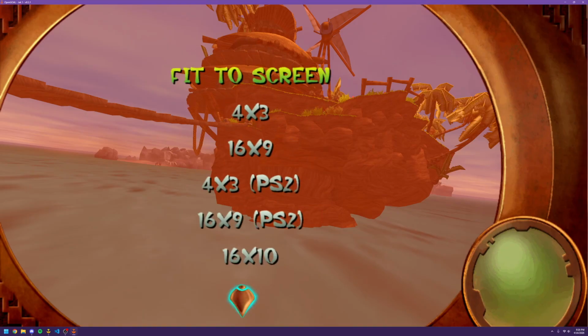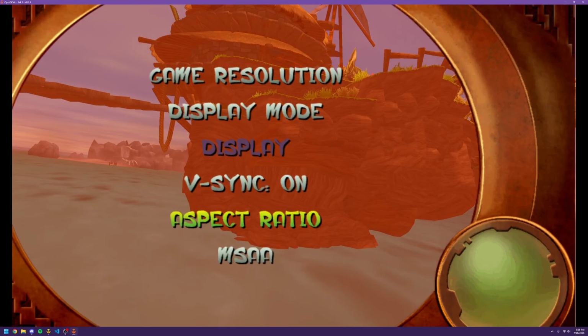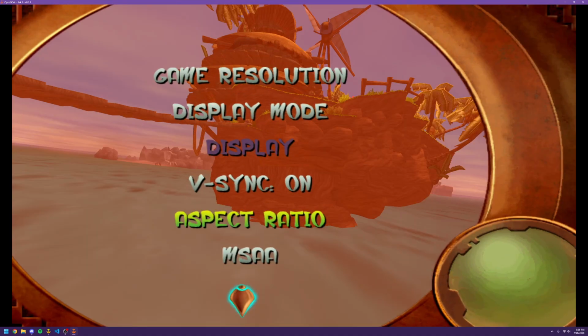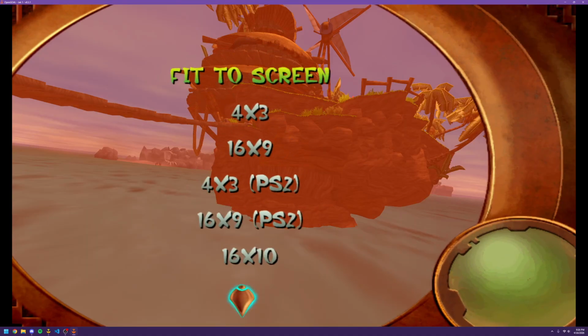Aspect ratio, couple things here. Don't use the PS2 options. PS2 16:9 crops the window, so you actually can't see quite as much, and just don't use it. Use a normal 16:9 if you're going to use 16:9. It doesn't really make a difference for speedruns, at least at this point in time. There's no clear advantage over one or the other. You might be able to see a little bit further around you on 16:9.